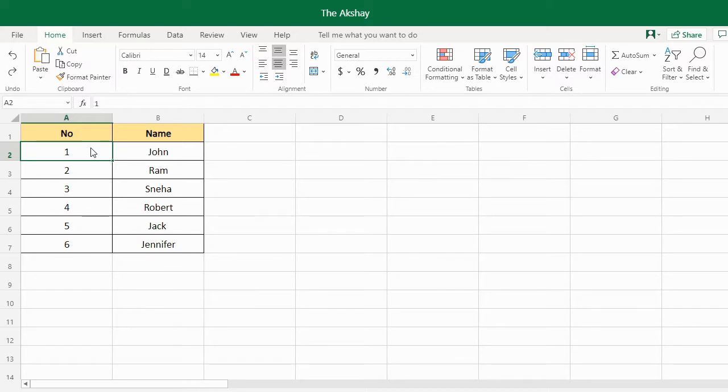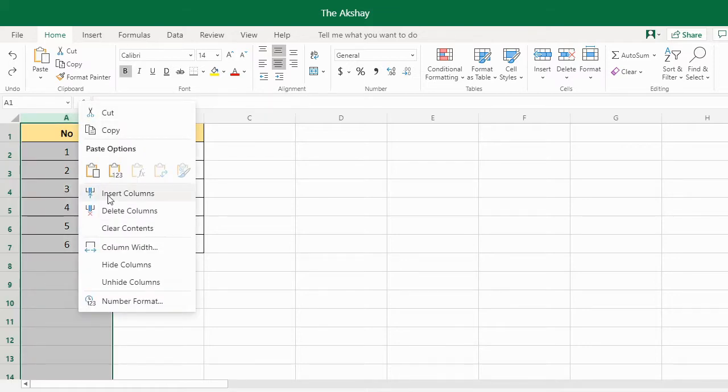Hey there, in this Excel tutorial, I'm gonna show you how to sort your data randomly. Right click on the first column, click on insert column.